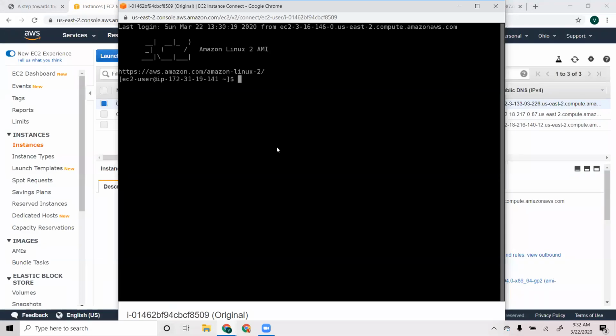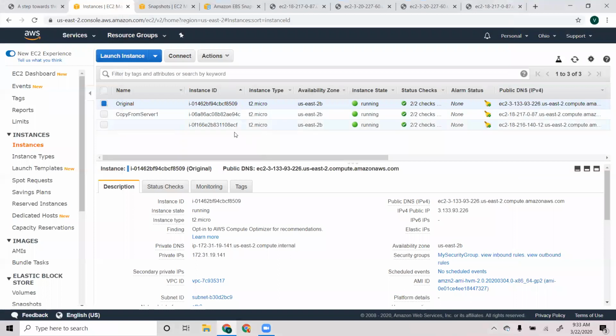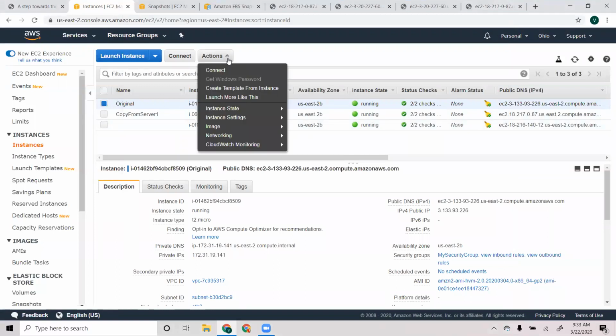So let me create some files here in my home directory, ec2-user, right? So I'll create vi file1.txt, vi file2.txt, etc. Okay, I created two files, file1 and file2. You can do that as an exercise. Actually, I don't need to show you that.